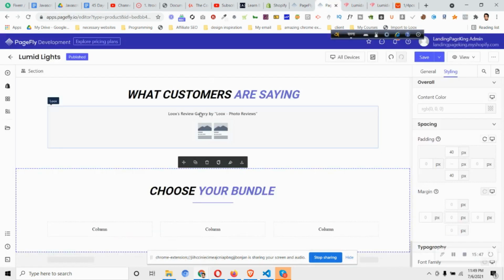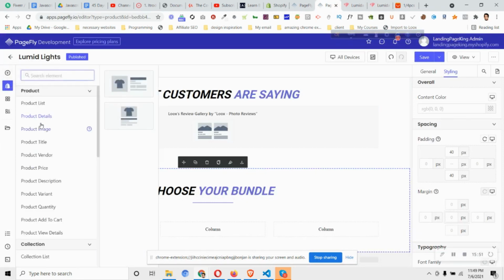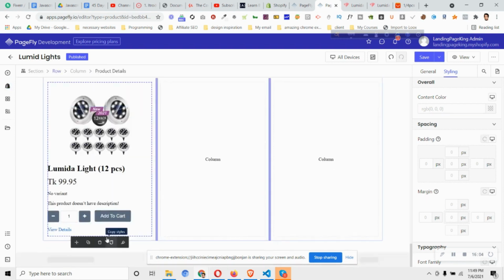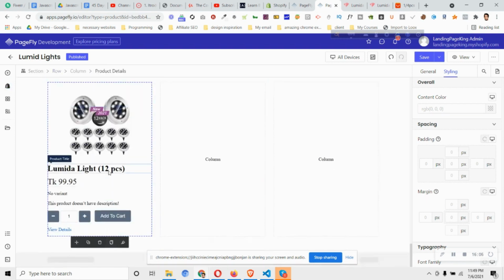First of all, you have to remember one thing: click on Shopify add elements and then take the product details option once more, because this is a dynamic section and product details is for dynamic sections. Just drag this inside this column. Now you can see that everything looks fine. Then we have to do a few things to make it work.